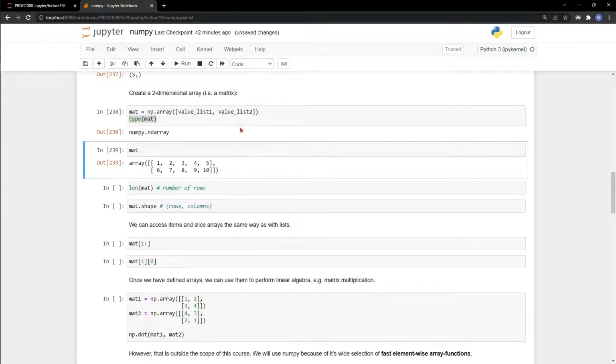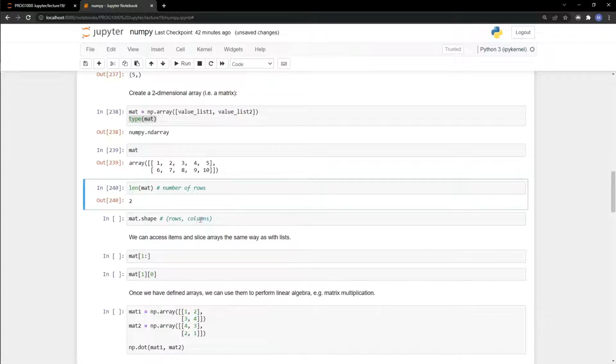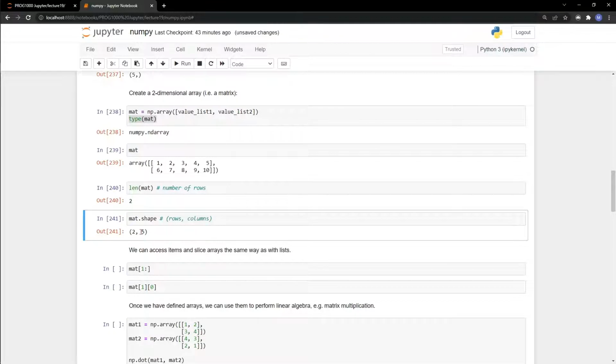And if we plot the matrix, then we see that we have these 2 rows, but we print the number of rows. So then we have 2 rows and we should have 5 columns. And when you define a matrix, you always define the rows first here, and then the columns last.